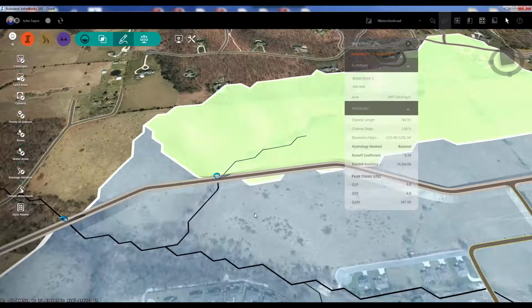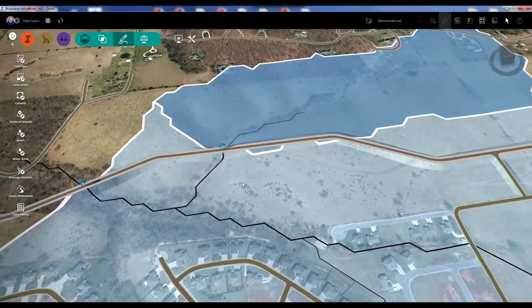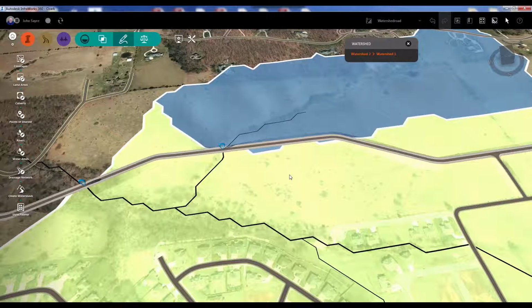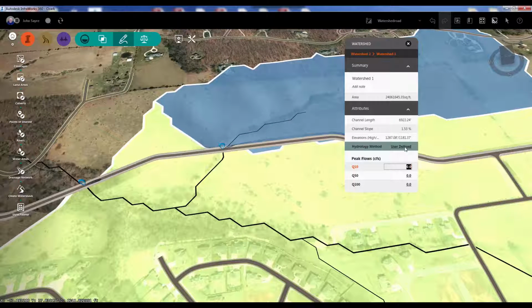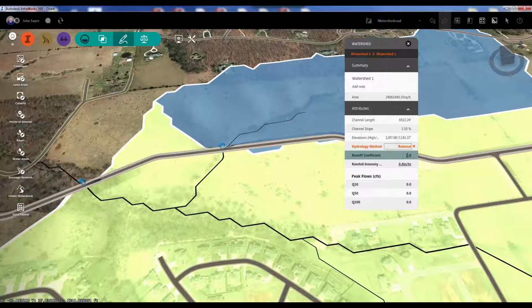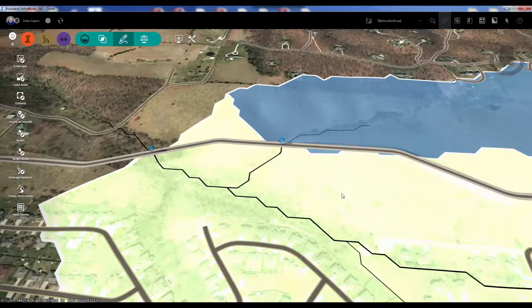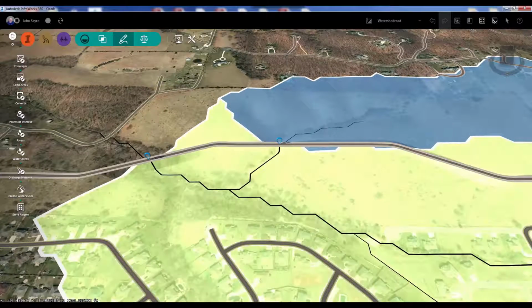So I'll exit out of edit mode for that watershed, and I will select the next watershed and do the same thing. I'm going to go ahead and select rational, put in my runoff coefficient and my rainfall intensity in inches. So very quickly we can gather watershed information for not only a point in our model, but according to how a roadway is laid out and crosses different streams. So let's go back and talk about the other key features.